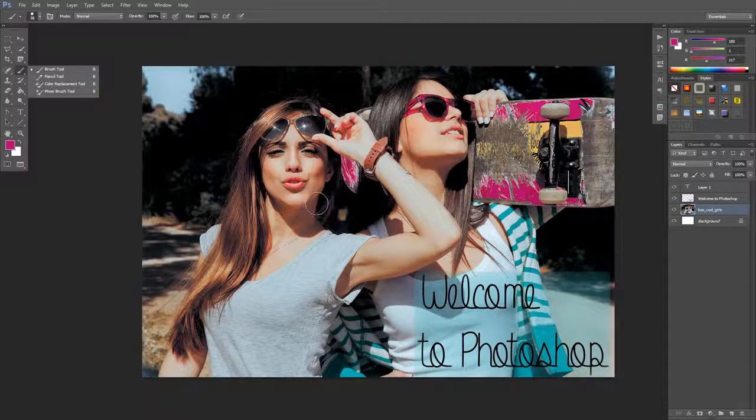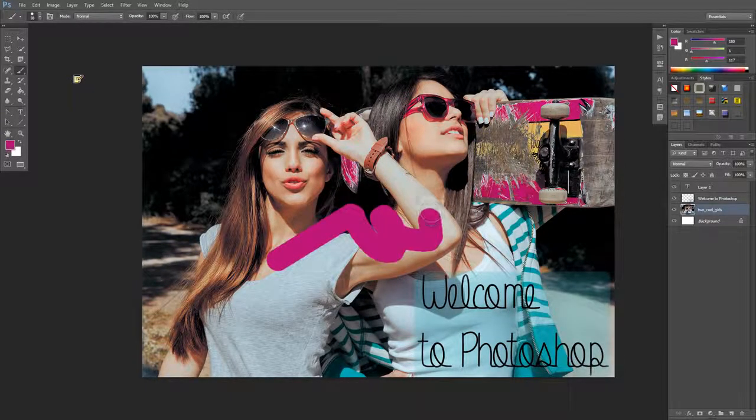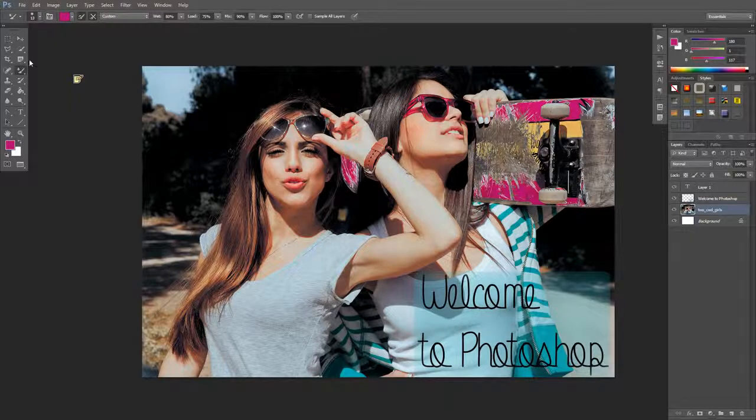If I press B while I'm out here drawing, and then I press B again, it's going to switch to the pencil tool. It's capital B actually, so it'll be Shift B to switch, and you can see my cursor is switching. So we've got those tools there.